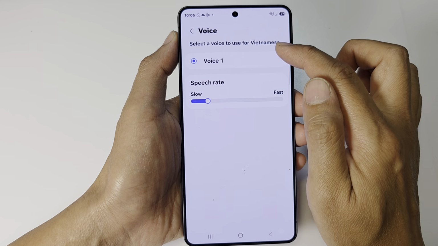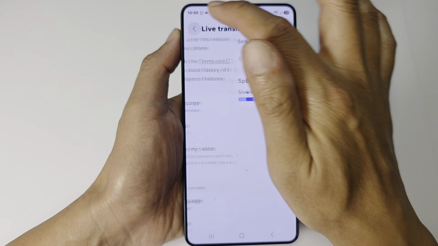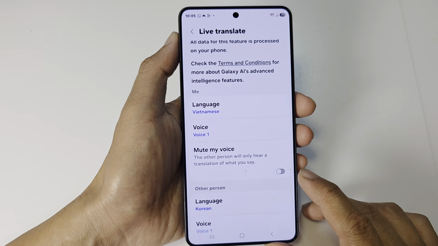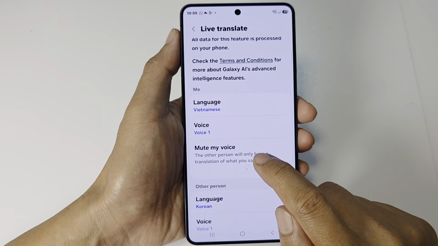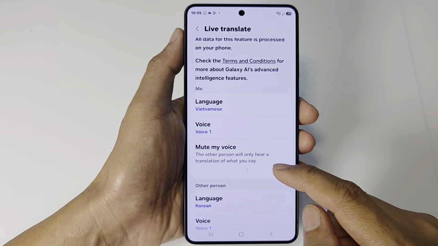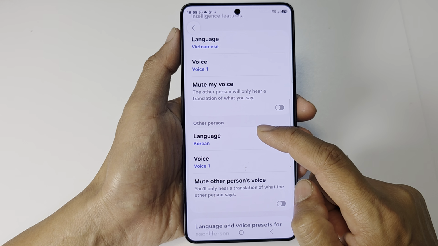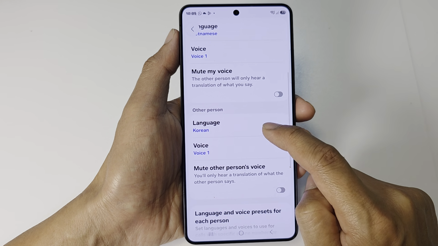So at the moment, with this particular language, only have one voice available for me to choose. I can also turn on or turn off, mute my voice, so that the other person can only hear the translation voice.